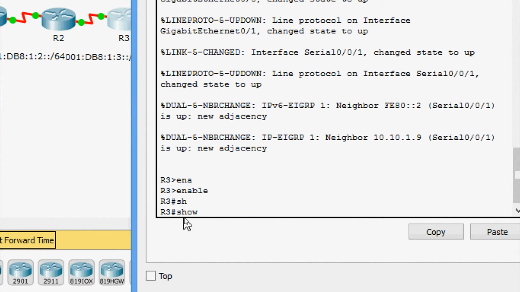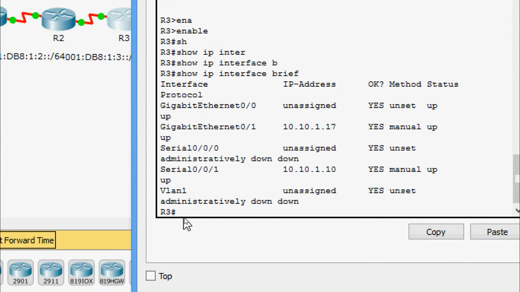Enable. First we are going to give a show IP interface brief, and here we can see the address 10.10.1.17. This is the address being noted in our spreadsheet. This is the default gateway of PC3, and here we can see the other address 10.10.1.10.